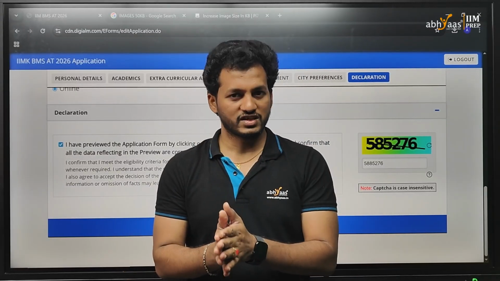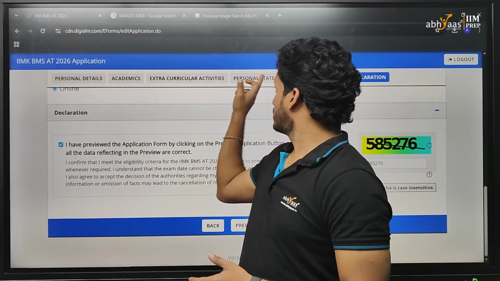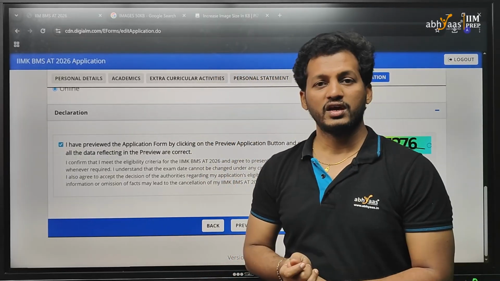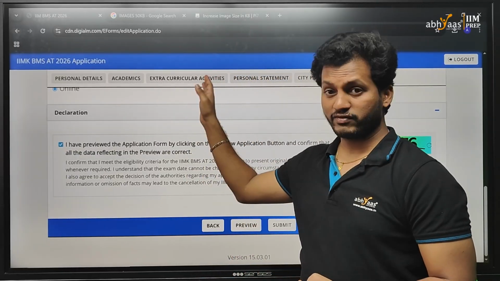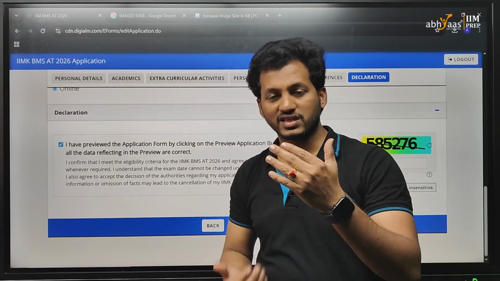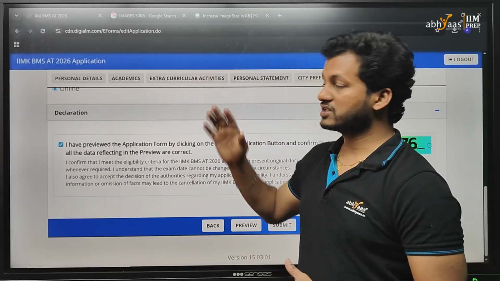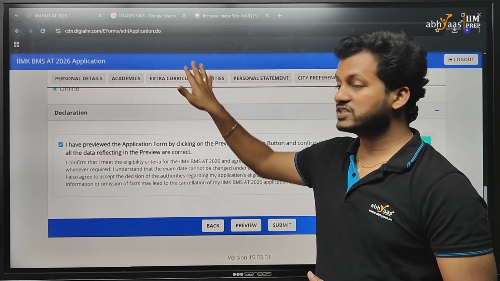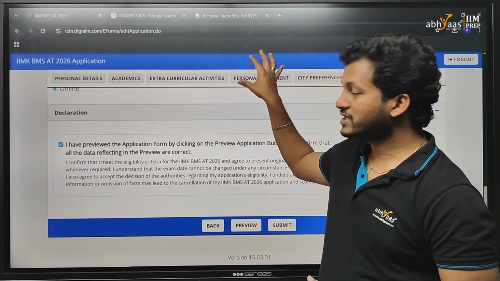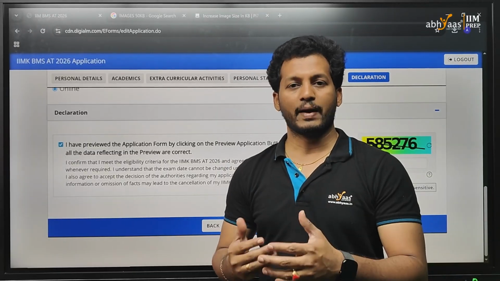The only way it is different from IPMAT Indore and IPMAT Rohtak is filling up the personal statement. Okay, it is very necessary, as are extracurricular activities too. In Rohtak, in academics they are asking very detailedly how many marks you scored in different subjects. In this one they are asking about extracurricular activities, which is not necessary, but filling up the personal statement is very much necessary in the BMSAT examination application.